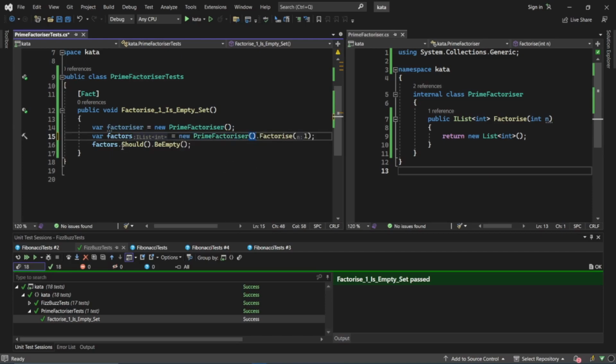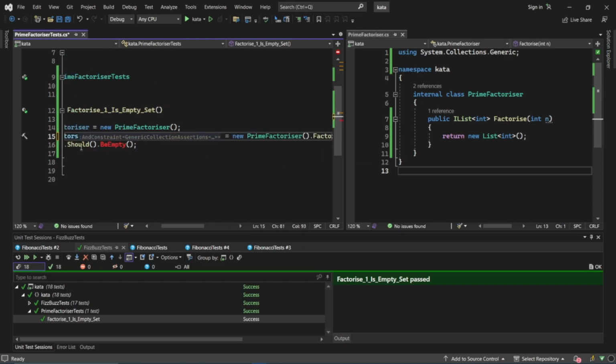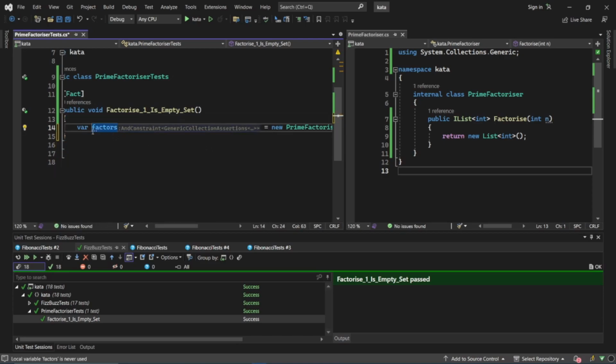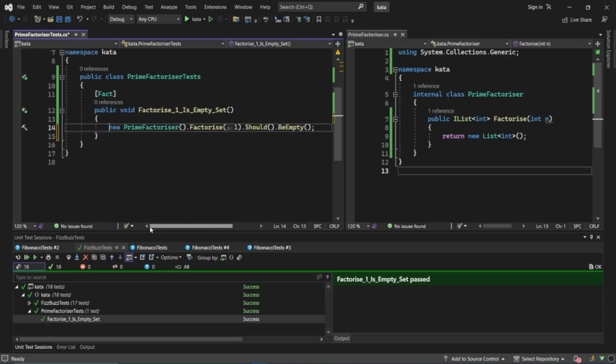However, why don't we make this all a little bit tighter? This is the return value, so we no longer need that, and we no longer actually need the factors either. So what have we done? We just put it on one line. Instantiate prime factorizer, call factorize on it with the given n, and then it should be empty. All right, let's see whether the test is still passing. Okay, excellent. We are looking good.